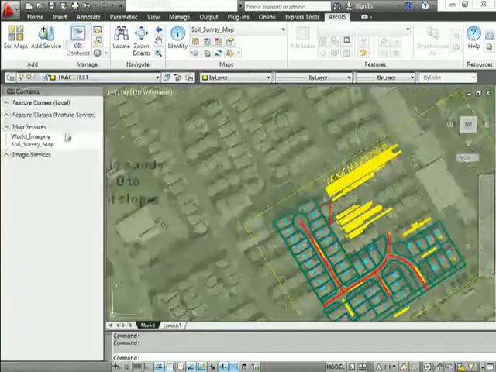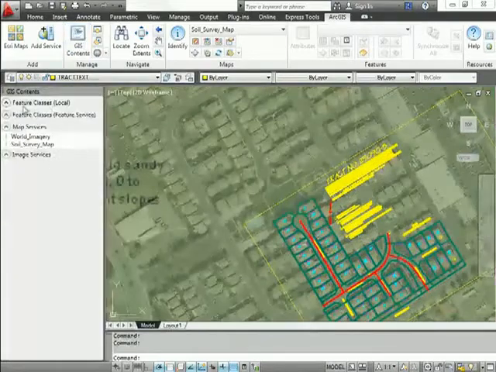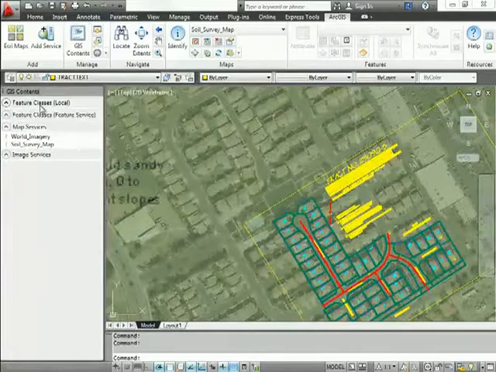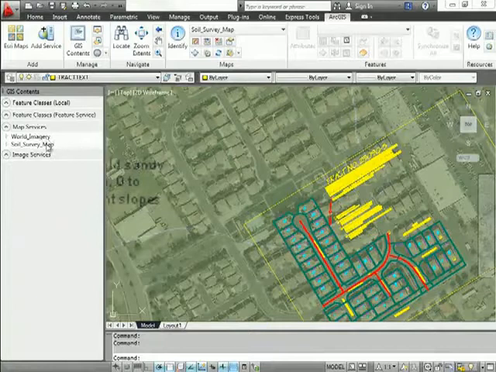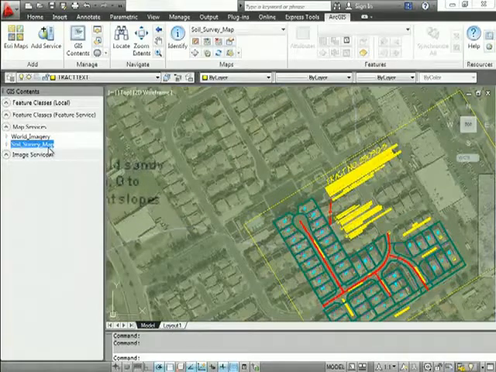So I click on that and it will list for me which services and which feature classes, which I'll talk about in the next section, are included in my drawing. So I have the world imagery, which I added in first, and I've also got the soil survey map overlaid.